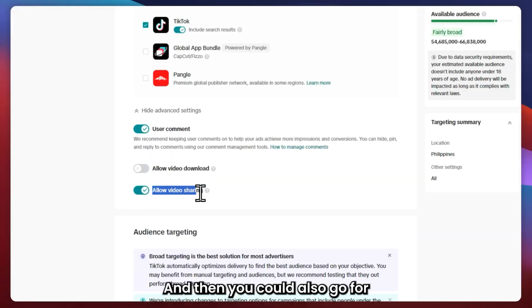And then you could also go for allow video sharing if you would want them to share your videos. So it would actually depend on you. In my case, I'll just leave it be because it's basically free marketing if they like the video and just want to share it.